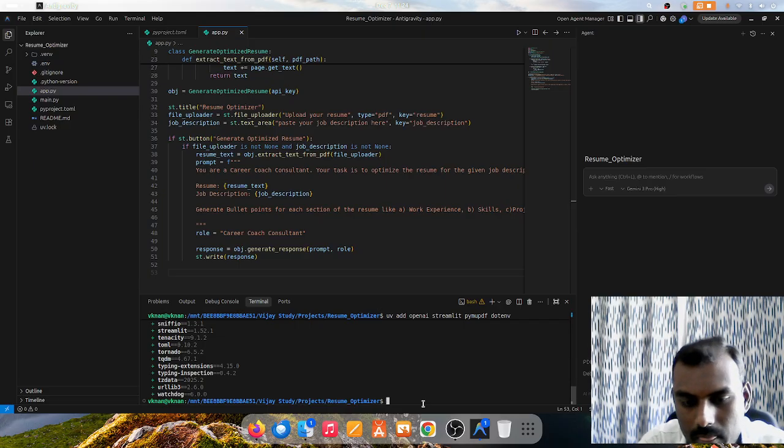So how to run: you will use this command, uv run, and as it is a Streamlit application, streamlit run app.py.